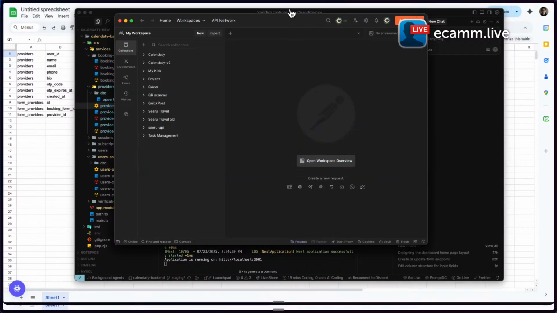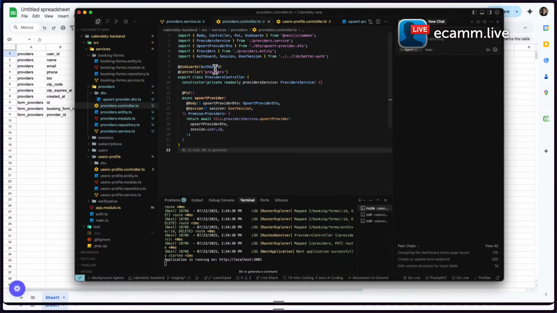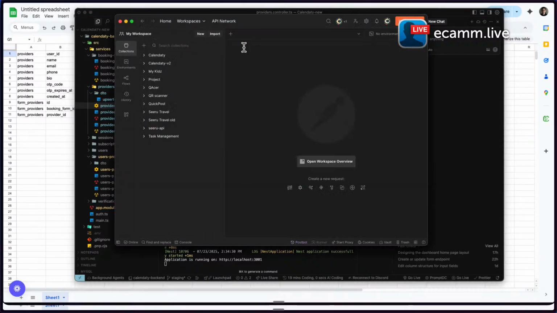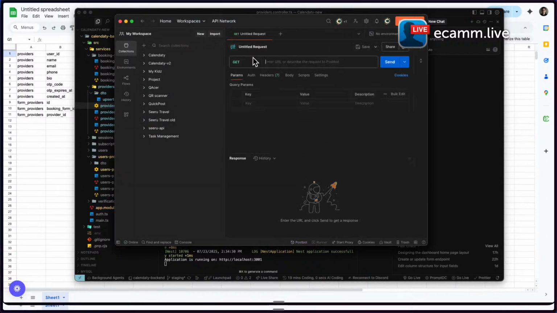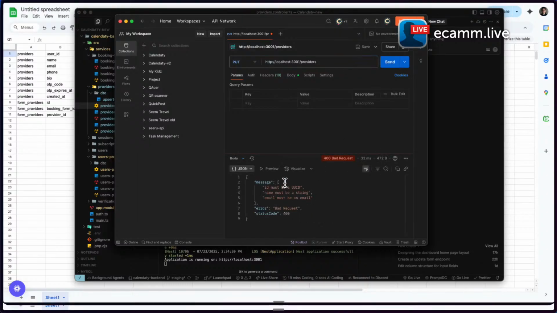So now we could go to Postman, and as you can see here, it's /providers. We didn't change anything here, so it's /providers. Using a put request would trigger this here. So let's do this. I'm going to create a new endpoint, a put request, and I'm going to use localhost 3001 because we're running on this URL, and then /providers. And if I call this, it's going to tell me that, okay, you need to put a body.